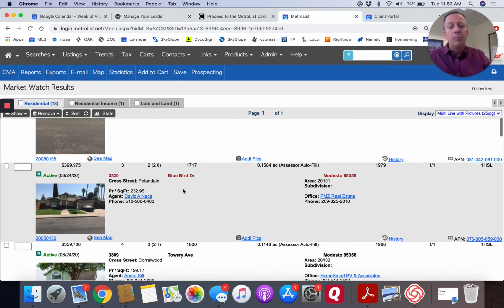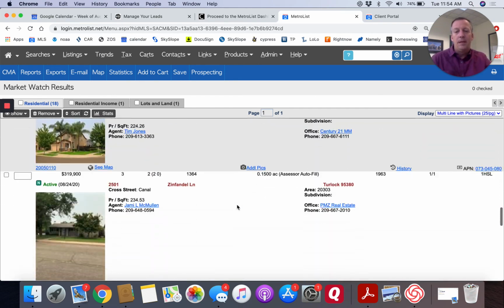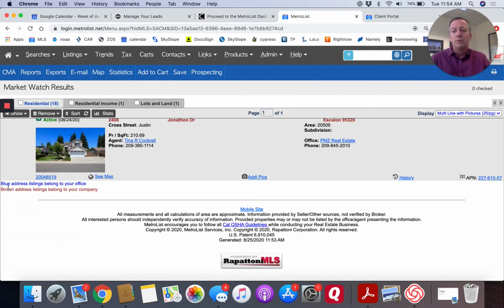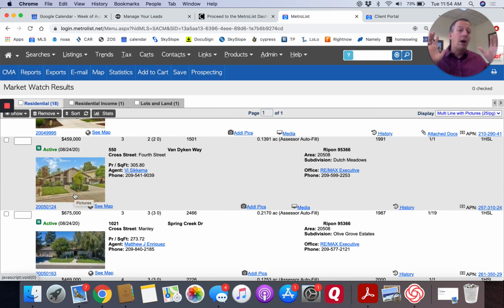You can see that Bluebird is, let's call it red or burgundy. It's because it was listed by another PMZ office, an agent that's with another PMZ office, just not my office. And so that's that burgundy color. It's listed by David Nika, and he's out of one of our other offices. If you come down here to the bottom, it explains that to you. Blue addresses listings belonging to your office. They say brown, I call it burgundy. Addresses listings belonging to our company, not our office. And then the black ones are just a listing outside of our offices or our company. So those are the differences when you see them.